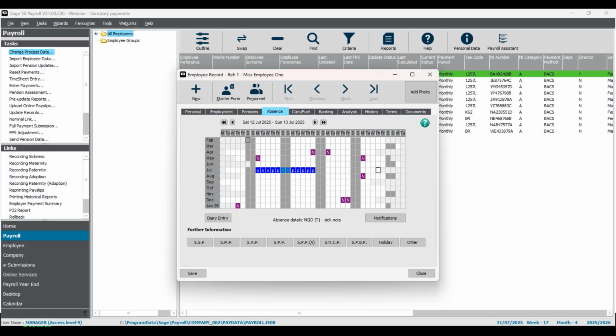It is important just to make sure that the sickness is continuous, especially if the employee hasn't returned to work, just to make sure you've got those 4 or more consecutive days to qualify for SSP. But that's all recorded, and providing these dates are in the current period, i.e. before my process date, the SSP will calculate and enter payments for me. So that is one way that you can add sickness onto the absence diary.